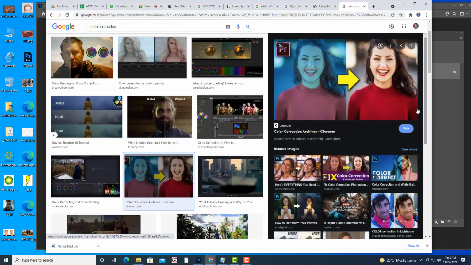See, color correction. So what is color correction? Here, this is an unnatural color. This is not natural color. And here on the right side we have natural colors. So from unnatural colors to natural colors, that is called color correction.